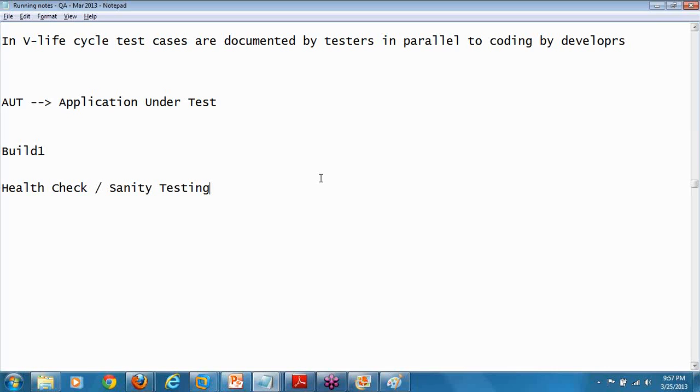Okay, health check and sanity testing are different as per some people, but let us not debate what is the difference between these two. At this time, please understand that both are the same, and let us see what is meant by sanity testing. It is a quick check. For example, sanity testing means, as per the simple explanation by Madhu, identify the top 10 test cases.